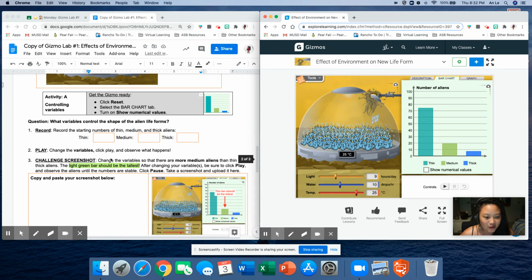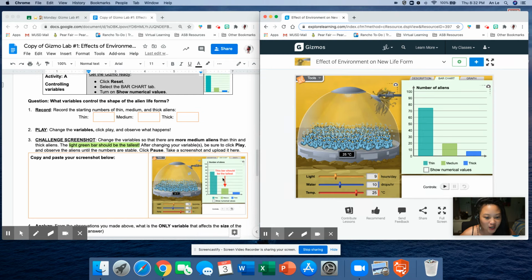All right, so in the challenge screenshot, you're going to try to make this green bar right over here be as tall as possible, be taller than all the other aliens. How are you going to do that? Well, you're going to see, is it the light, the water, or the temperature that changes the size of the aliens? That's for you to play around with.